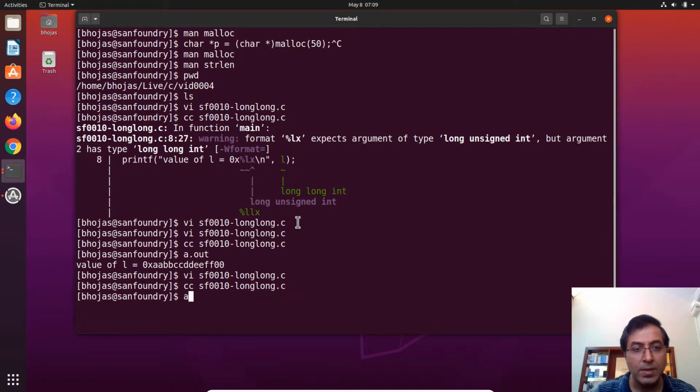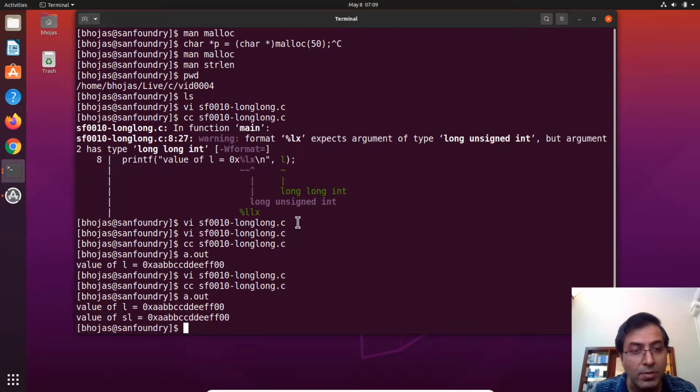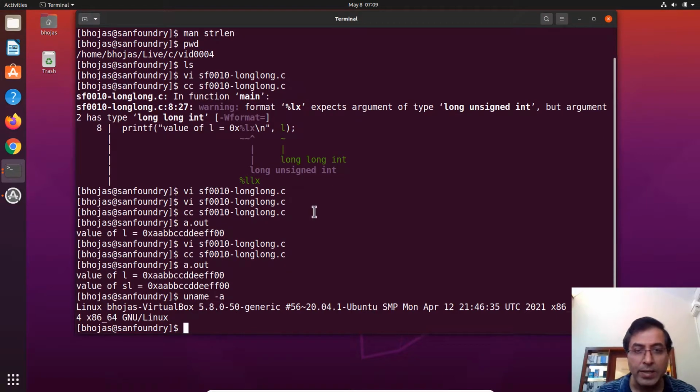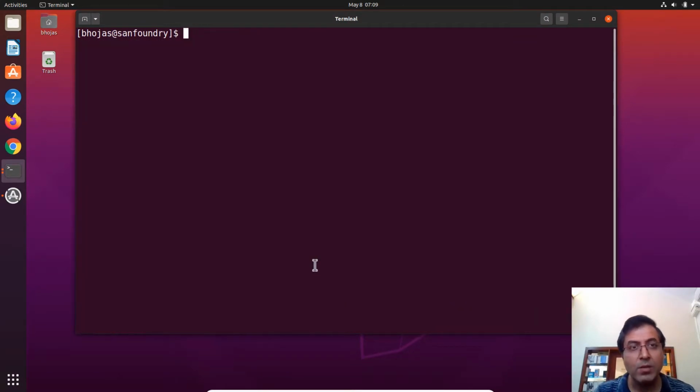We'll compile this. Compilation is through, and it's printing the same value. So what's the difference between long and long? Remember, this is a 64-bit platform. If you say uname -a, you get the data. This is Manish, Bajaj, my VirtualBox machine on an SMP Ubuntu 20, and I have an x86 64-bit environment. So that's the environment, a 64-bit platform. On a 64-bit platform, long and long are just the same.